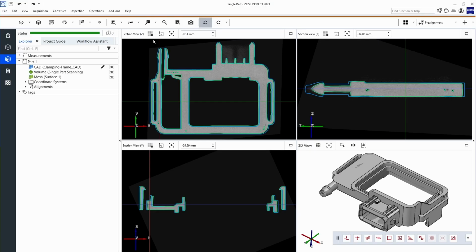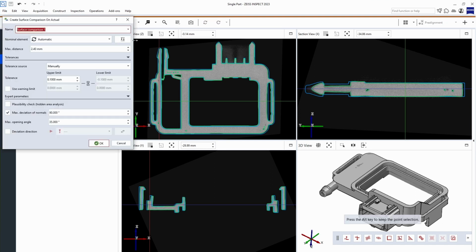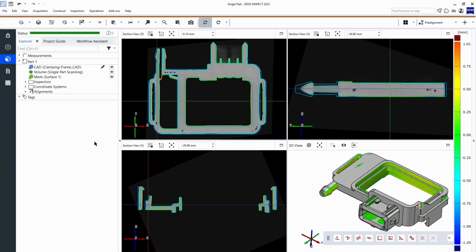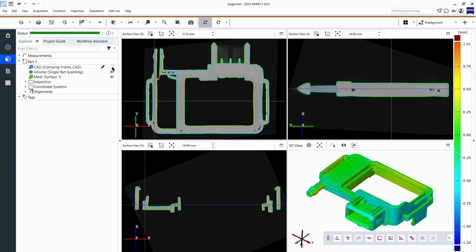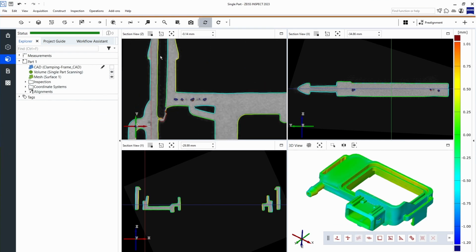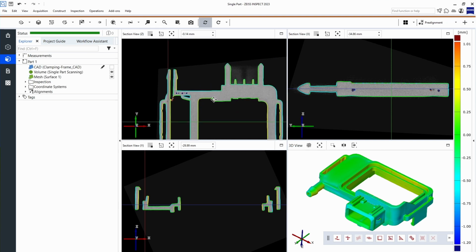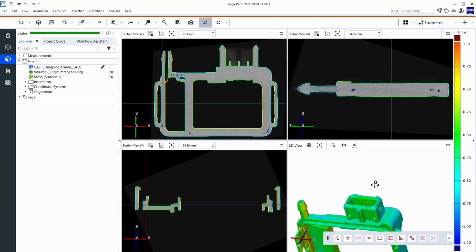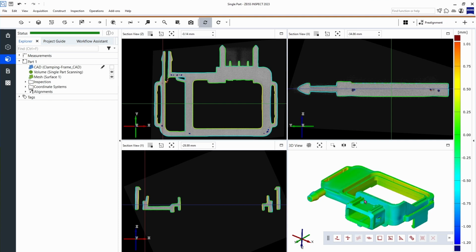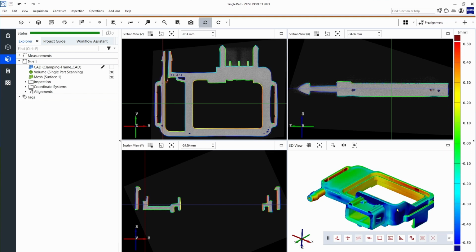Cool. If we continue, we can quickly create a surface comparison to cut to capture the deviations in these overlays with a color map. Since we are in the multi-view, we can conveniently see the deviations on our 2D sections as well as a 3D color map covering the entire part. If we adjust our legend, we can really start to get an idea on what area of the part we should give special attention to.